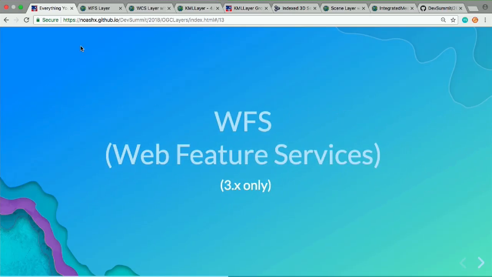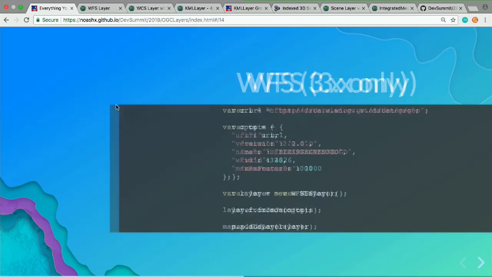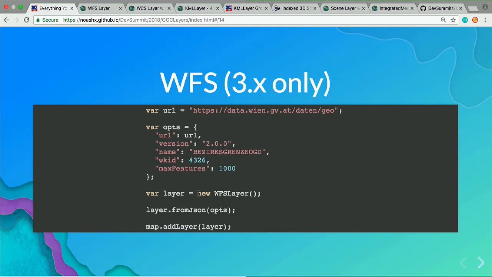Okay, so something not yet supported in 4x, we haven't started the development of in the 4x version, is WFS. WFS, Web Feature Services, is the equivalent of our feature service. So I will show you the 3x example. To create a WFS, this is only available yet in the 3x API, you create a new WFS and then you can pass the different options. So the URL and then the version of the WFS that you are using, as well as in which projection you want to display your features.